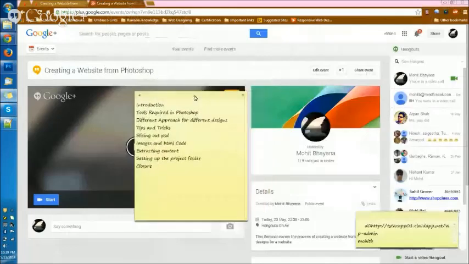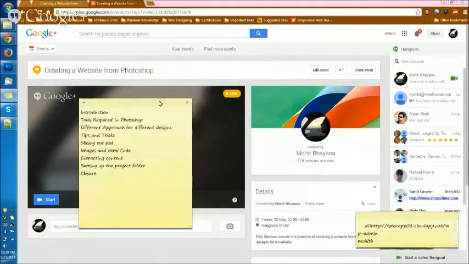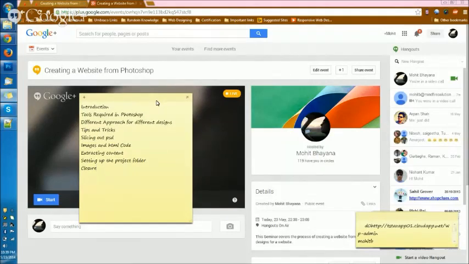Basically creating a website from Photoshop. What we are doing here is we are trying to slice out a website and create HTML and CSS out of it. We are not going to focus on HTML and CSS creation, but we will be checking exactly what we need to slice out or take the content from.